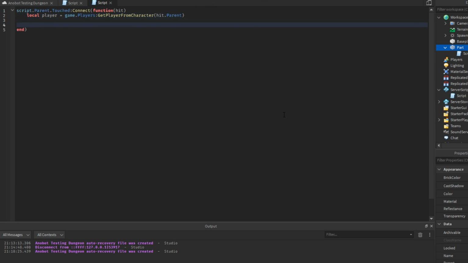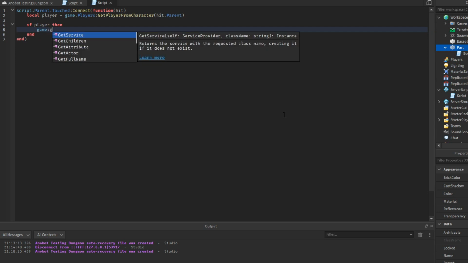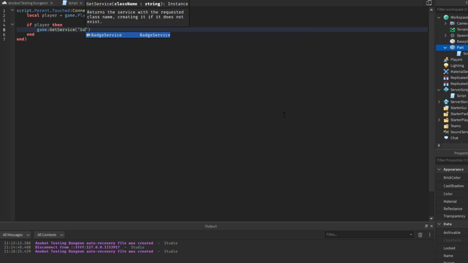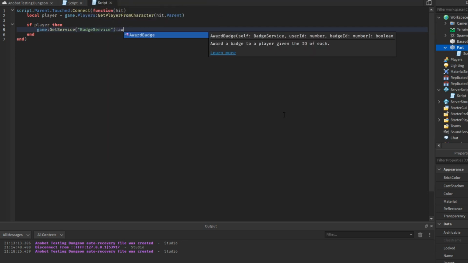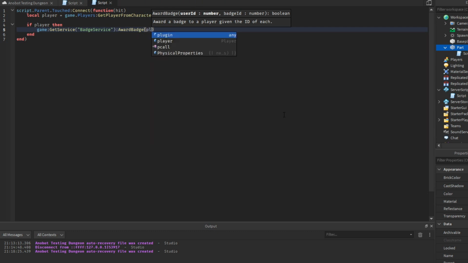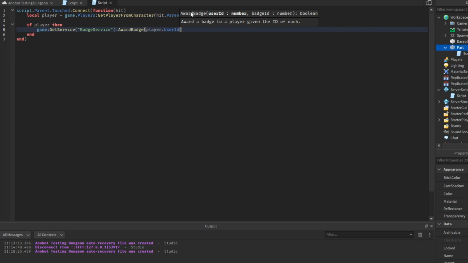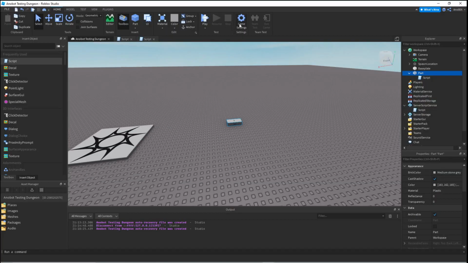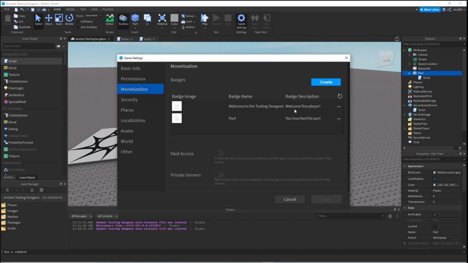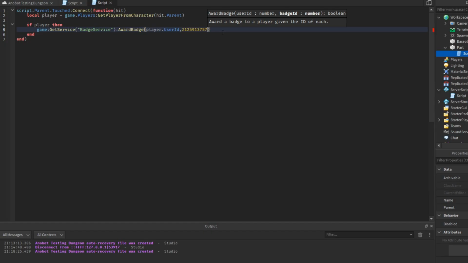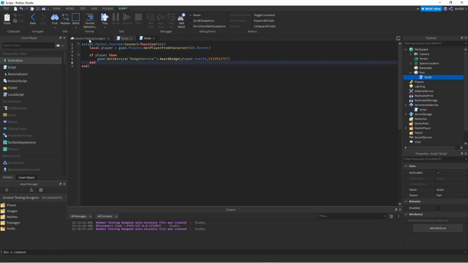Now we're going to put if player then, we're going to put game:GetService("BadgeService"), and then we're going to award the badge, and then we're going to put player.UserId. So we're going to get their user ID, and then we're going to get the badge ID. So game settings, this, bam. Let's go ahead and test it, shall we?